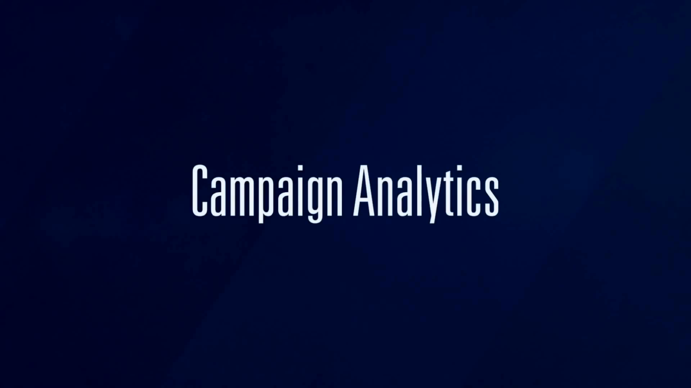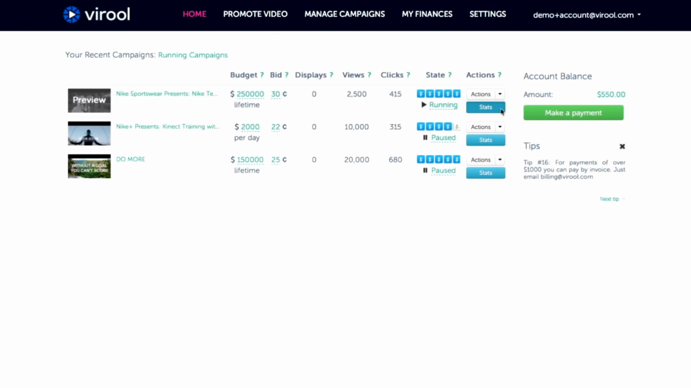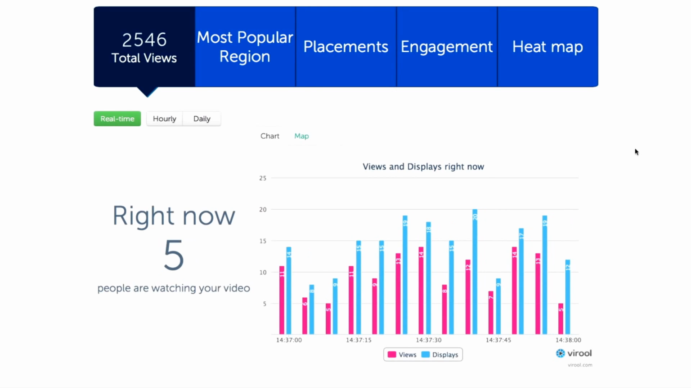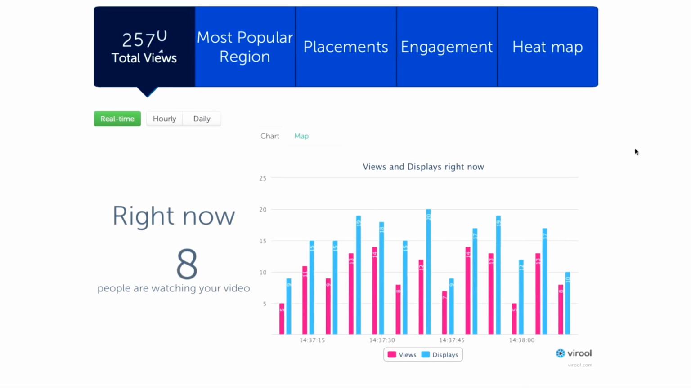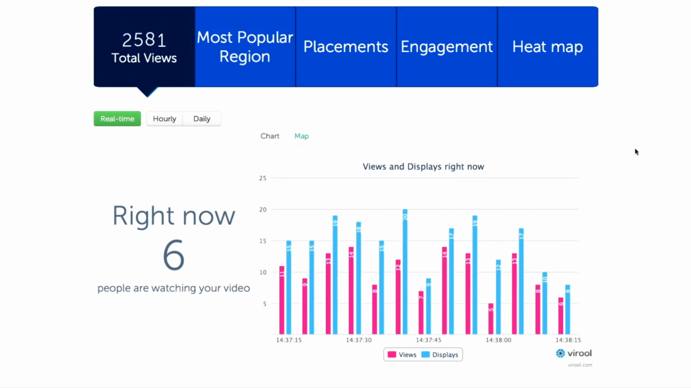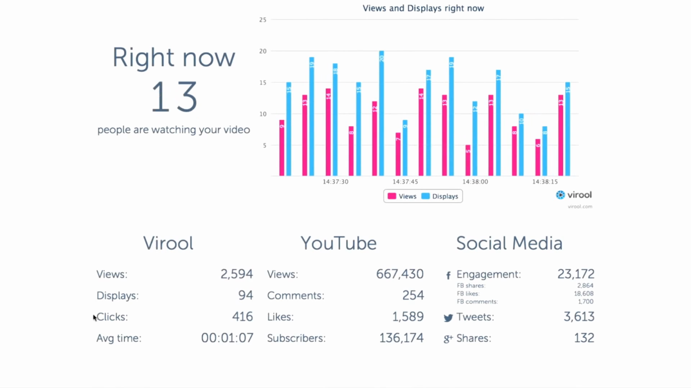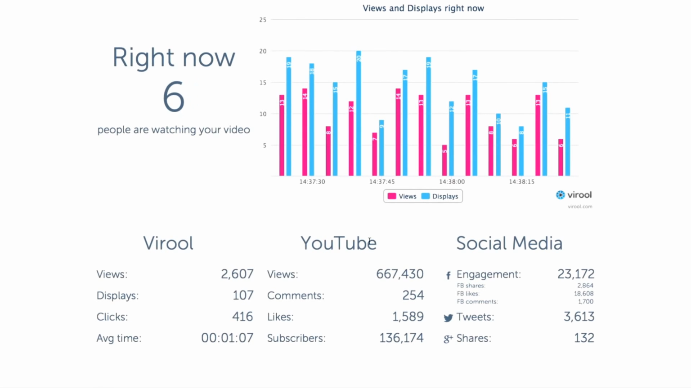Now let's check out Virool's analytics tools. Once you're logged into your Virool account, click on the Stats button to view the analytics of your campaign. You'll be brought to a real-time view of your campaign's statistics. In the middle of the page, you'll see the current engagement in views and displays. Displays are cases where people clicked to watch the video, but didn't watch for at least 30 seconds. Clicks are the number of people who clicked on the link below your video. You can also see a summary of engagement on various channels like YouTube, Facebook, and Twitter.